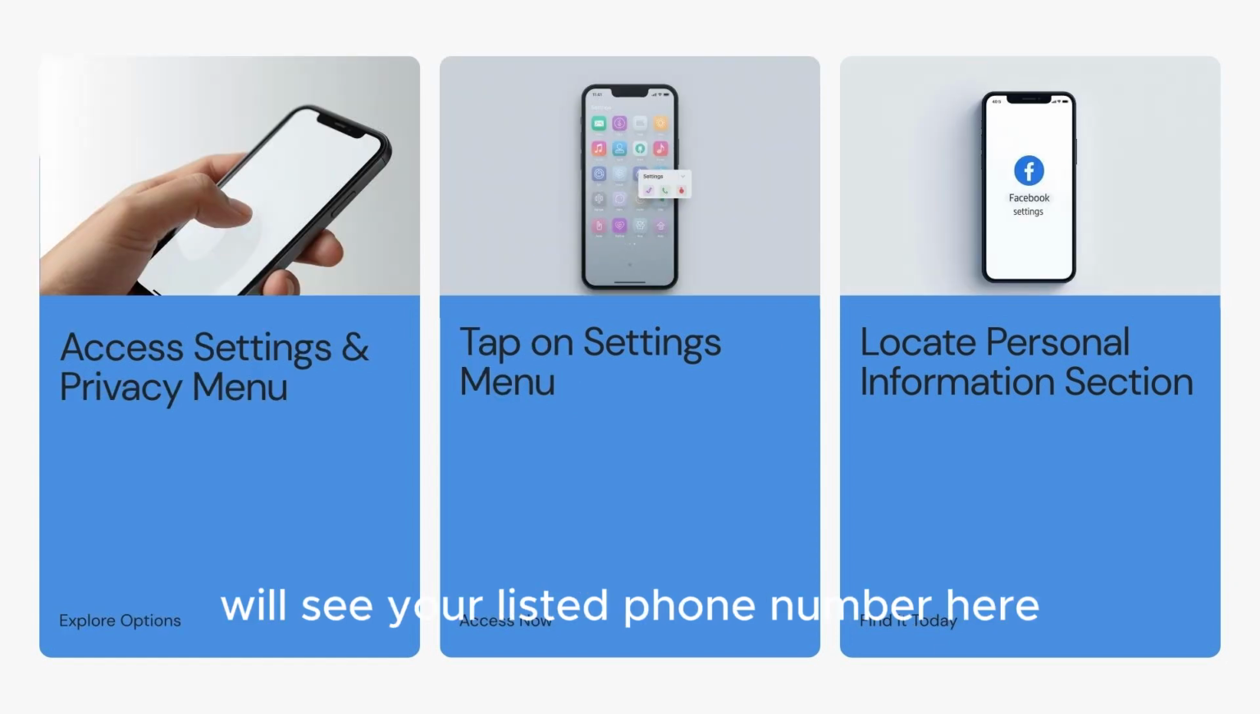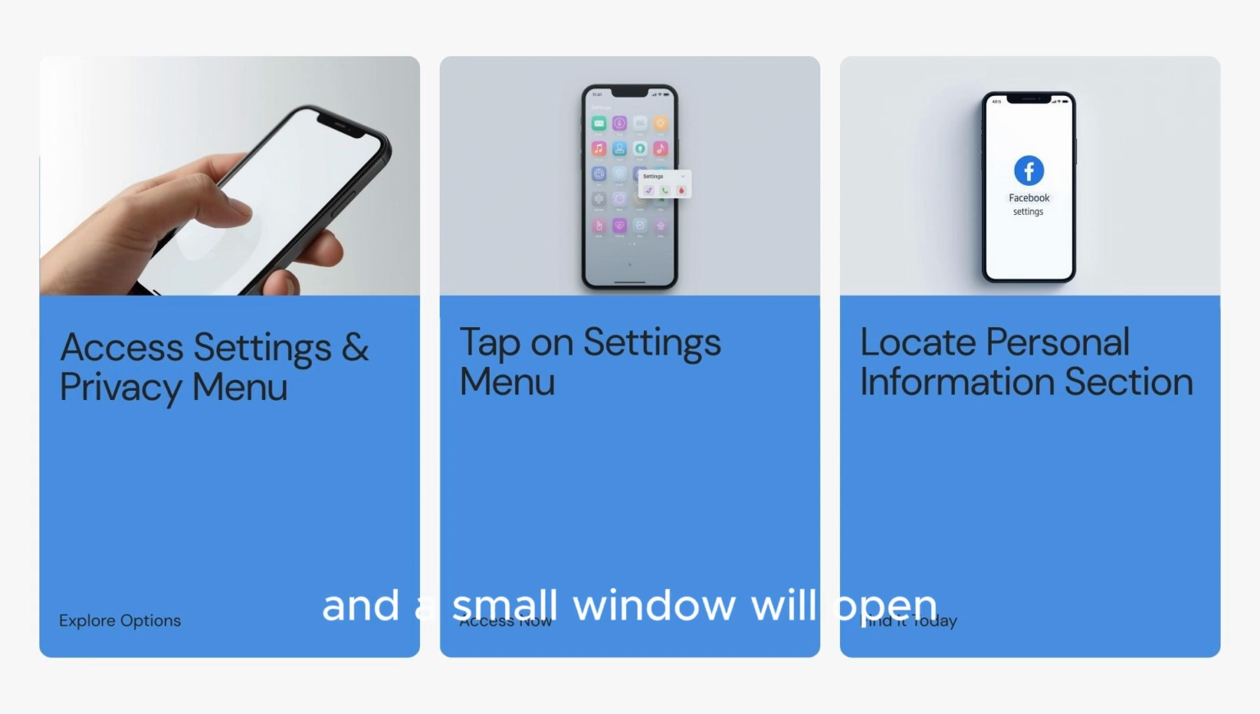You will see your listed phone number here. Click on the number and a small window will open. Select the option that says Remove or shows a trash can icon.